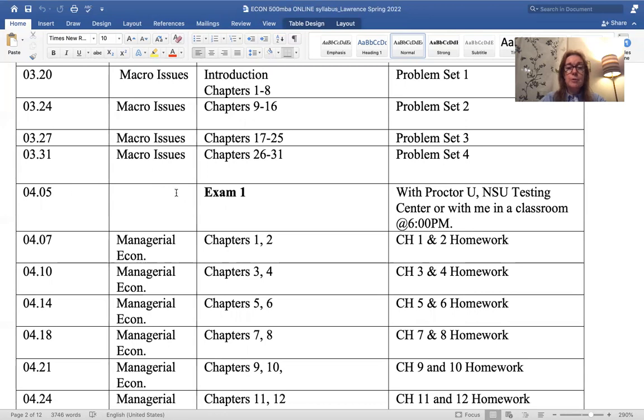Now, the exams you can take with ProctorU. You can read about that on the syllabus. You sign up with ProctorU and take the exam. You can take it through the testing center at Nichols, or I'm going to give you the option to take it with me on the 5th at 6 p.m. I'll let you know what classroom. But if you want to just come to a classroom on campus the night of the 5th, 6 o'clock, bring your laptop and you can take it. It's going to be a computer-based exam, obviously. You can take the exam with me.